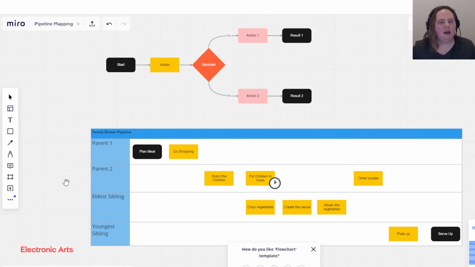Now that we've laid out the tasks in the swim lanes that people will do the work, we can now start to connect them. Notice that by creating these lines, I'm saying what is dependent on what. So even though I might start chopping the vegetables after the chicken is done, I actually only need to go shopping before I can start chopping the vegetables.